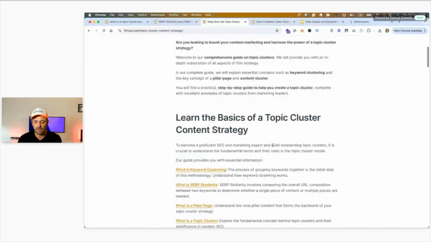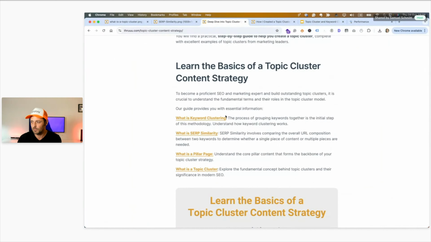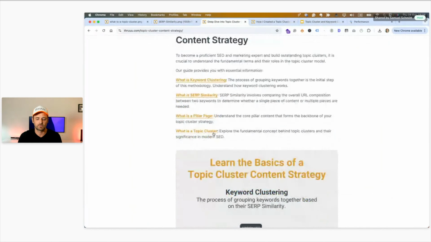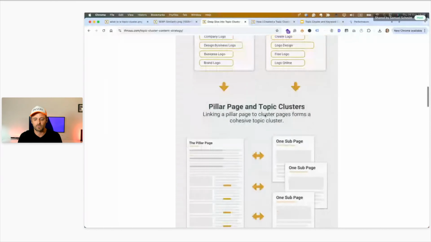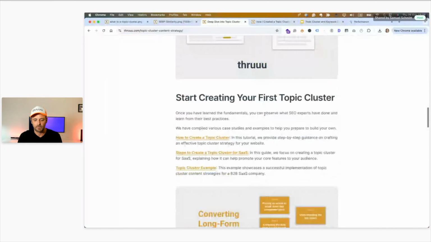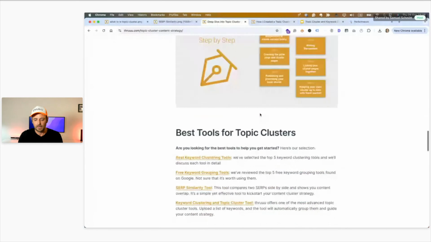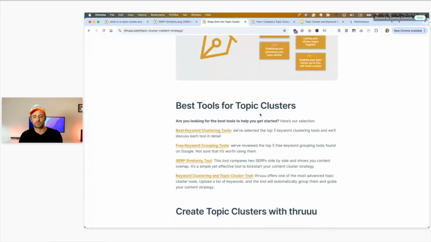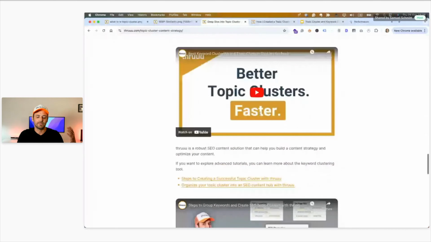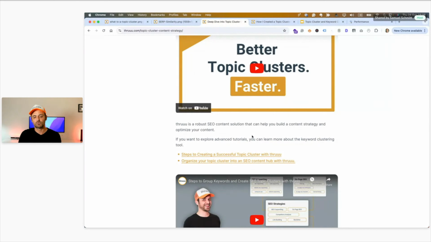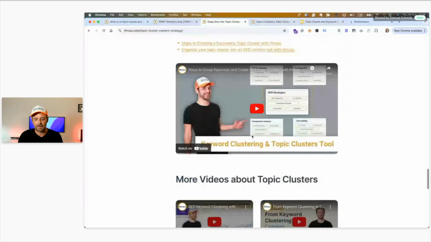And here you can see that I have sub-pages speaking about all the different elements related to a topic cluster content strategy. So you need to understand what is keyword clustering, what is SERP similarity, what's the pillar page, what's the topic cluster. I have also some visuals on the pillar page. Then I have some articles about how to create a topic cluster, how to create a topic cluster for SaaS, some examples. And then finally, I'm sharing some tools to help you with creating topic clusters. And at the very end, I'm highlighting how to create a topic cluster with Through. And I also include some videos.